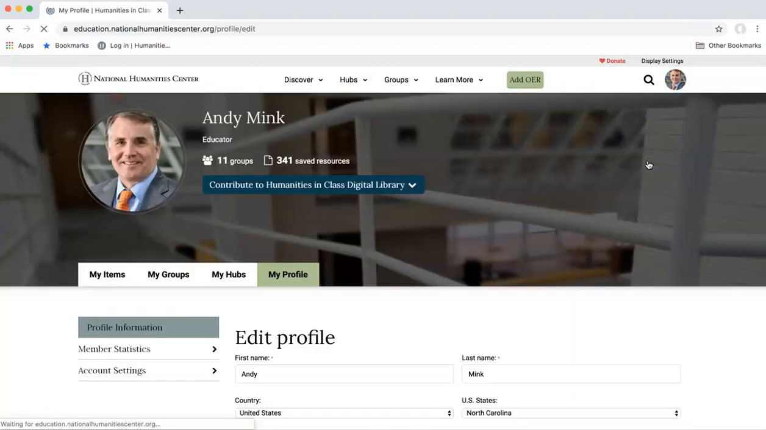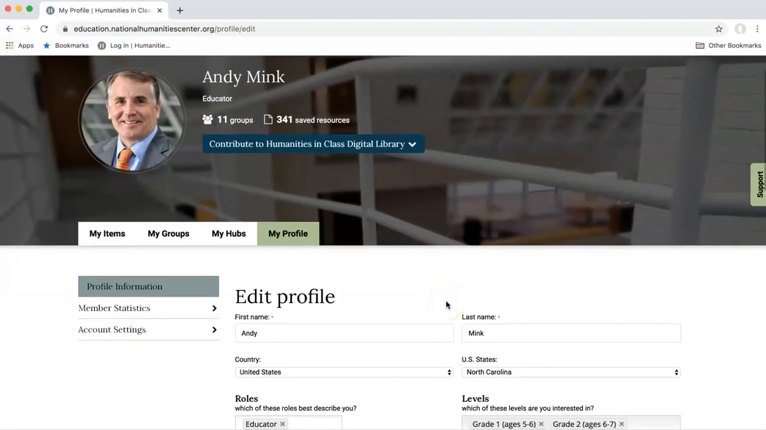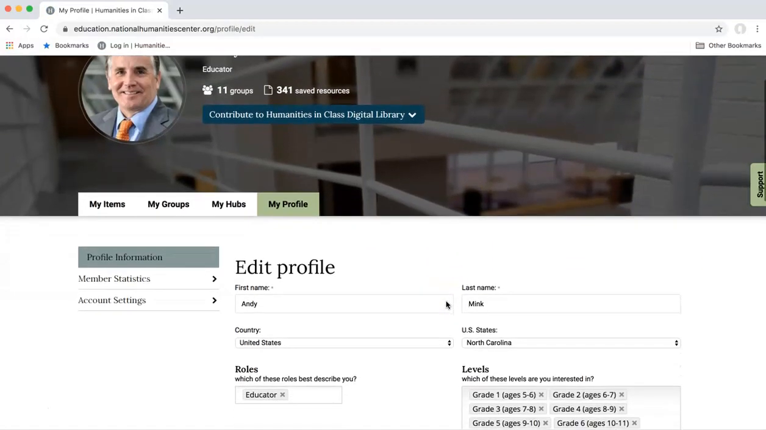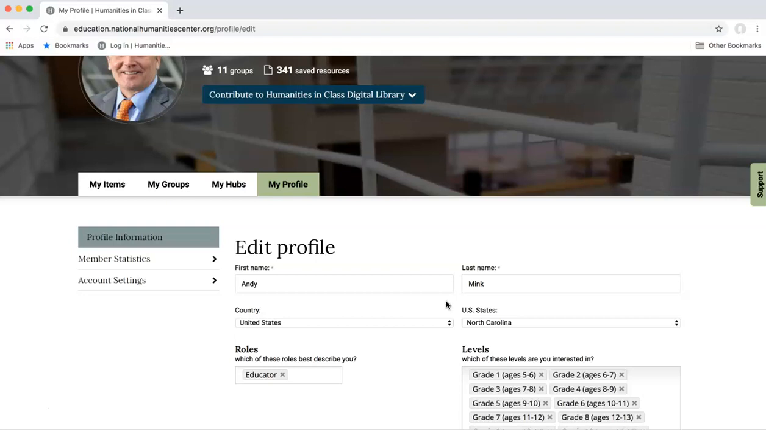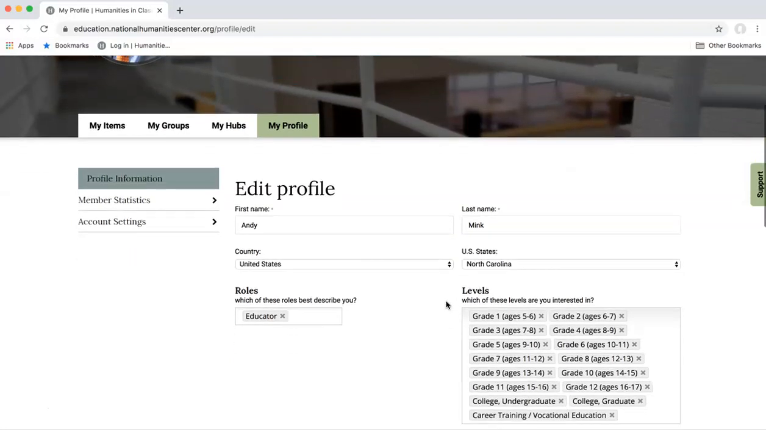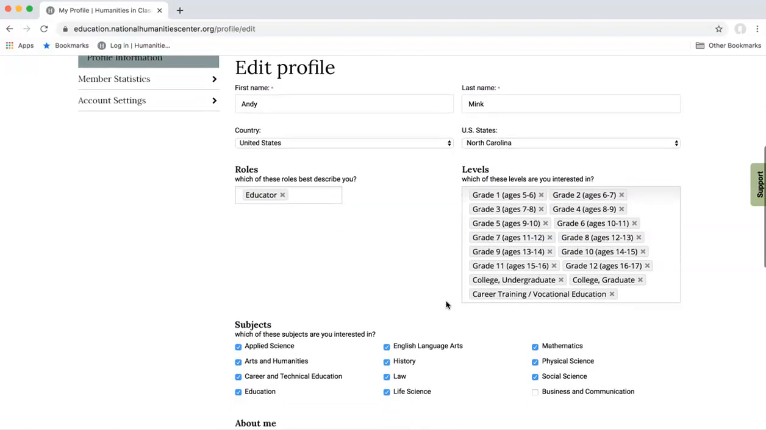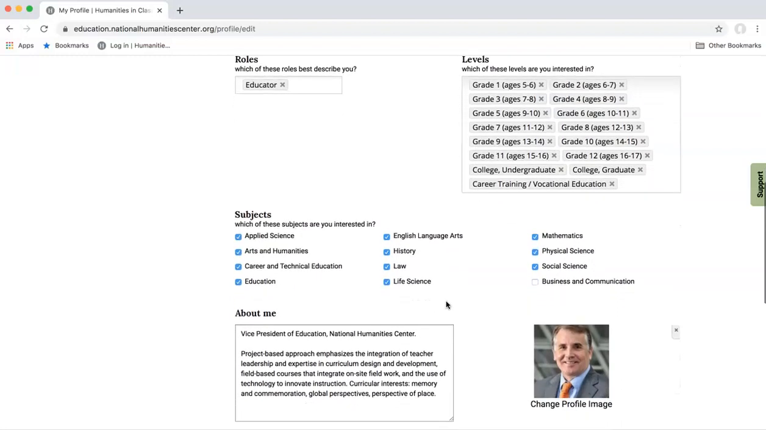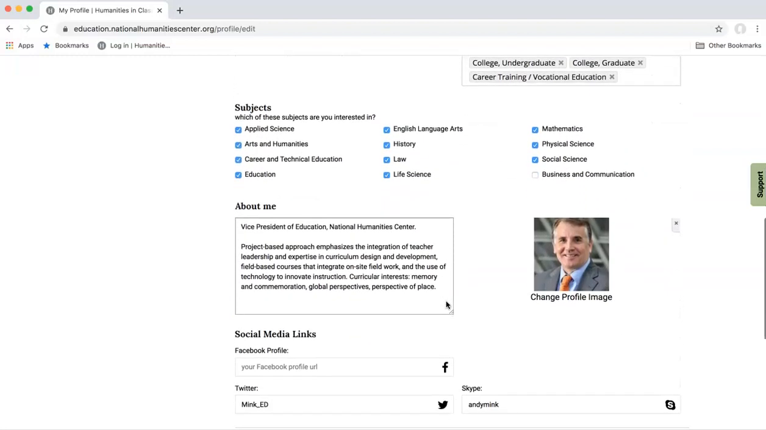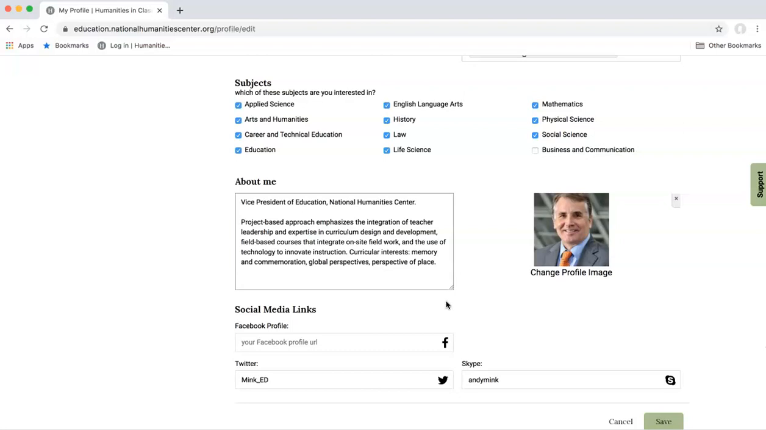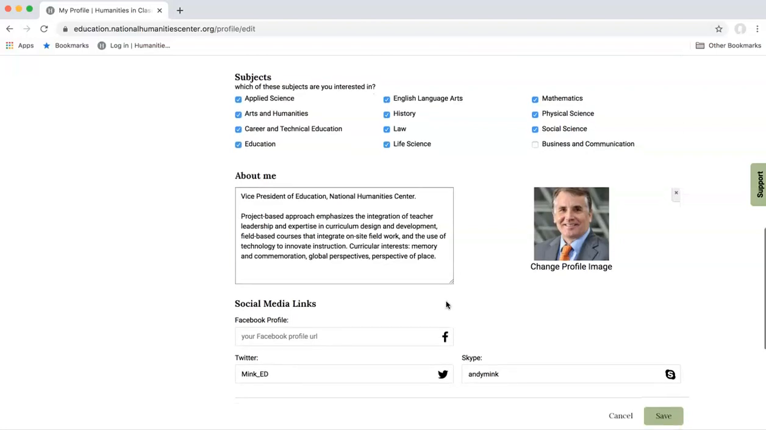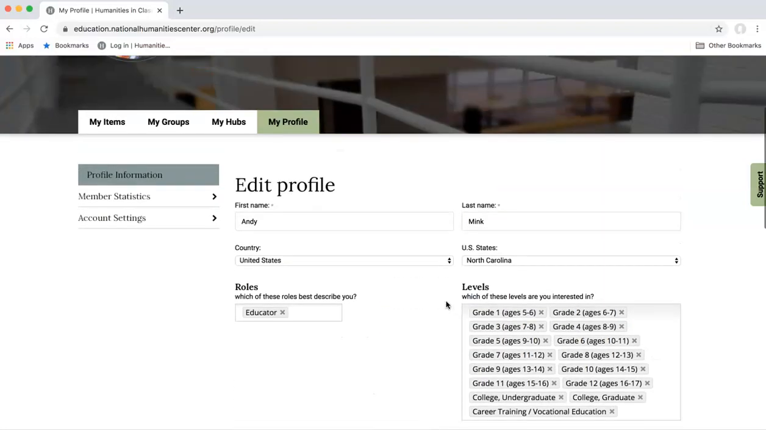So your profile page can be completed much like many profile pages. It's very self-explanatory. I would encourage you to provide as much information as you feel comfortable. What this does is allow us to better serve the audience and the membership of the library. It also allows you to meet others who have similar interests and who can engage in conversation with you. So that includes the subjects that you're interested in, a short biography, a photograph, your social media links, etc.